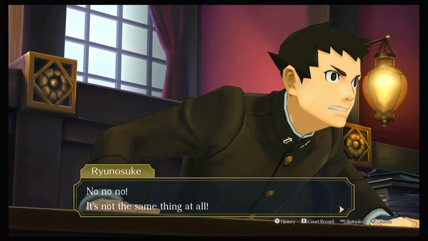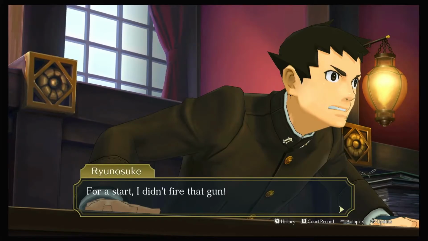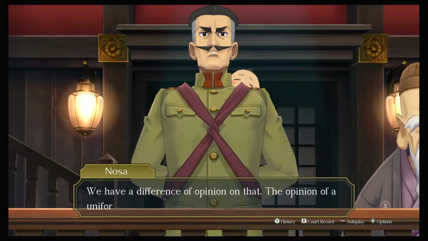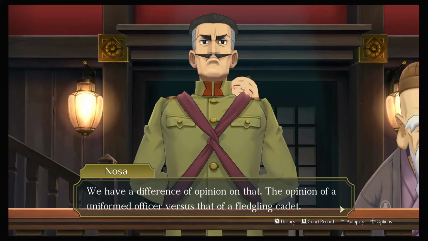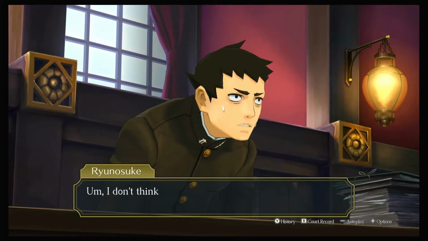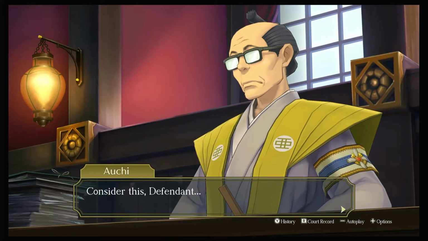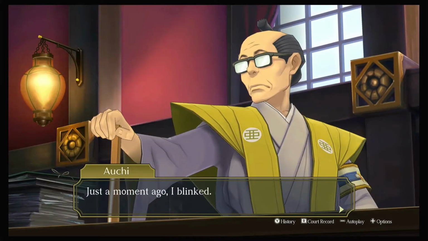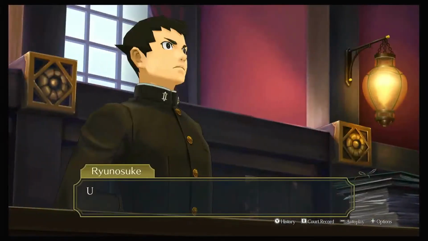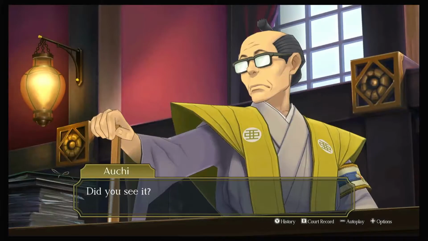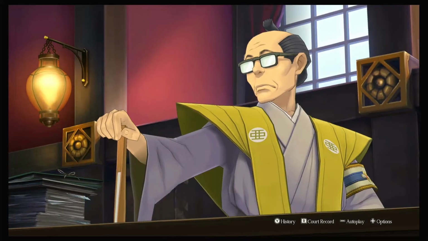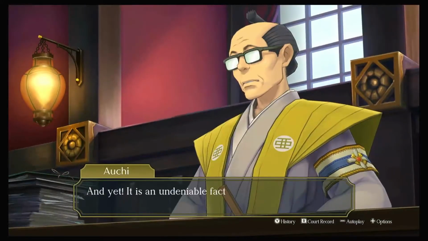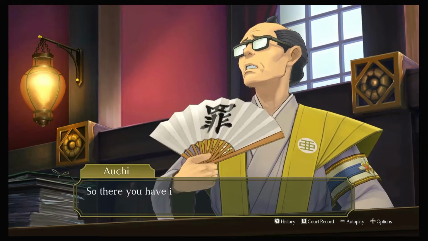No. It's not the same thing at all. For a start, I didn't fire that gun. We have a difference of opinion on that. The opinion of a uniformed officer versus that of a fledgling cadet. I don't think so. I know, just because I'm a rookie lawyer. Just a moment ago, I blinked. Did you see me blink? How could I? And yet, it is an undeniable fact that I did blink. So there you have it.